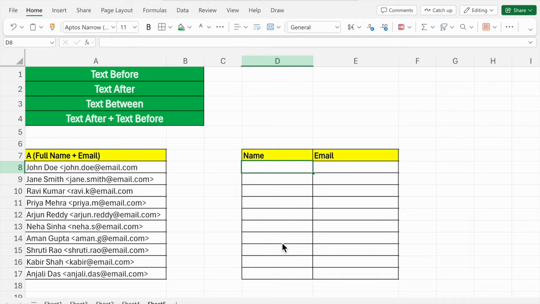In this video, we will learn how to use the TEXTBEFORE, TEXTAFTER, TEXTBETWEEN, and TEXTAFTER plus TEXTBEFORE functions in Excel. As you know, all these functions are used for extracting text from any cell. So how to use this?